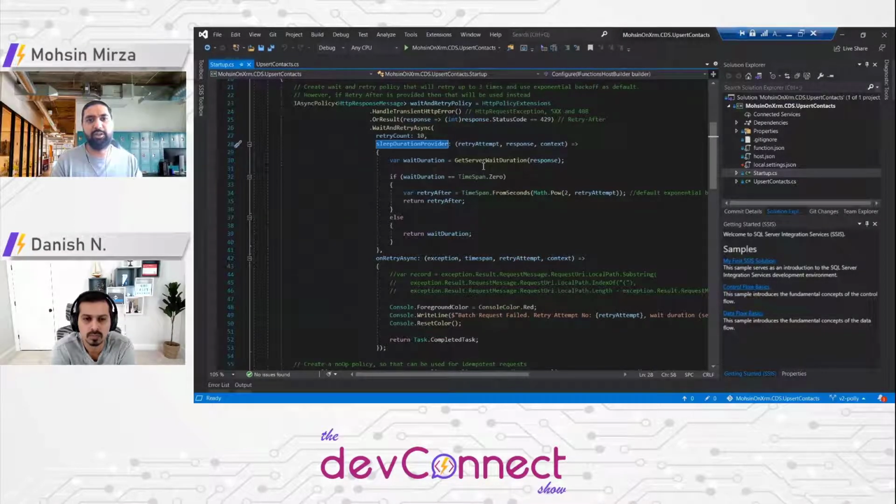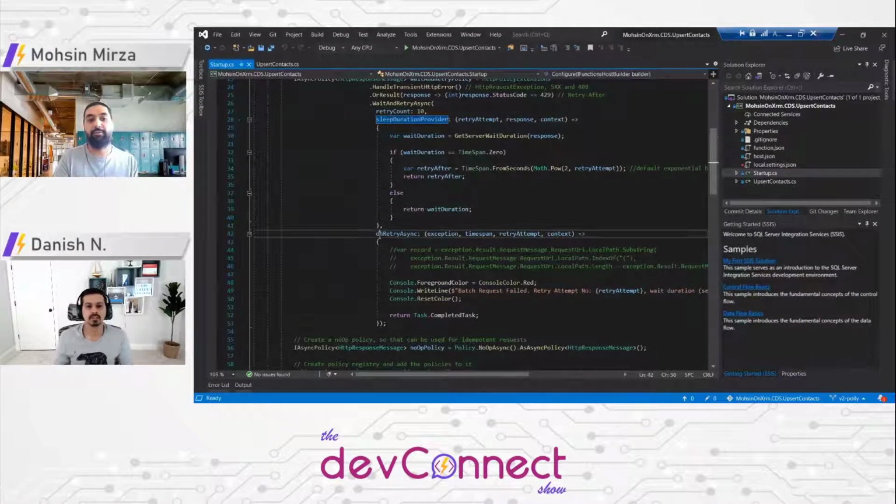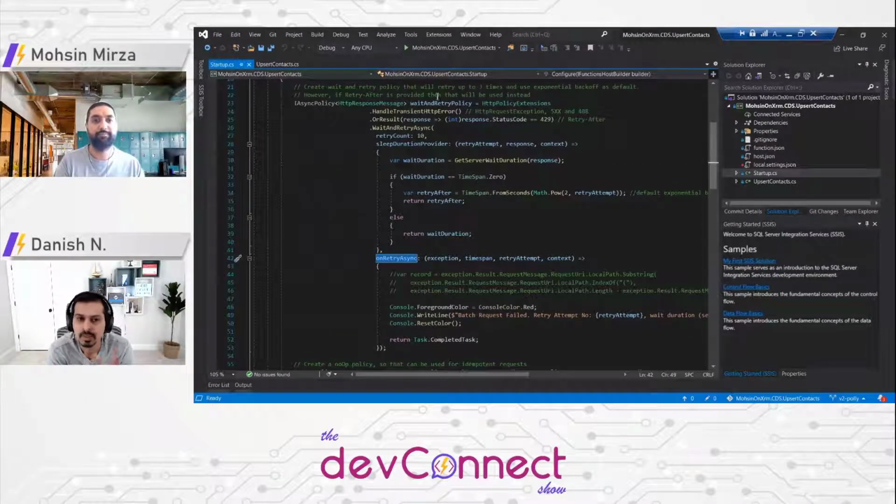So I'm using a helper method that is basically going to extract from the response. If there is a 429 retry after header, it's going to get the value. And if not, then it's just going to do the simple default exponential back off, and then it returns the retry after. And in this particular method, this is all Polly. This is the definition of the wait and retry policy using Polly, right?